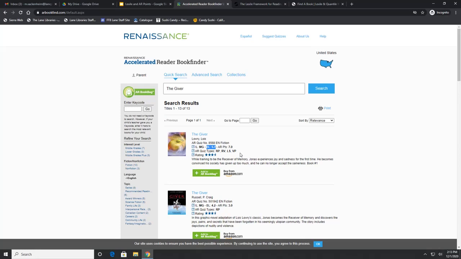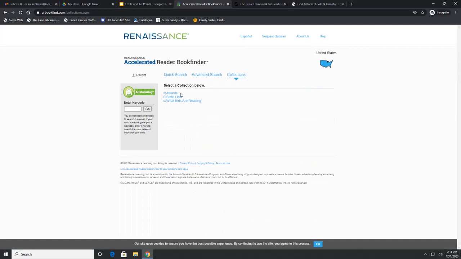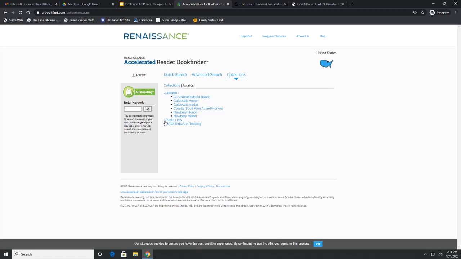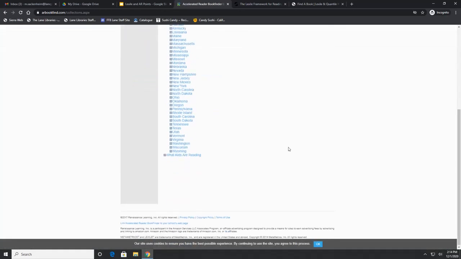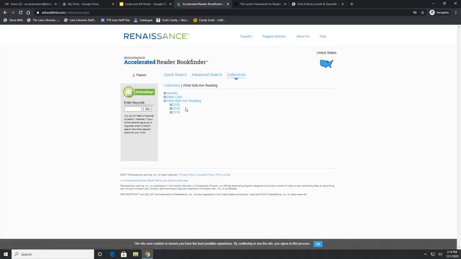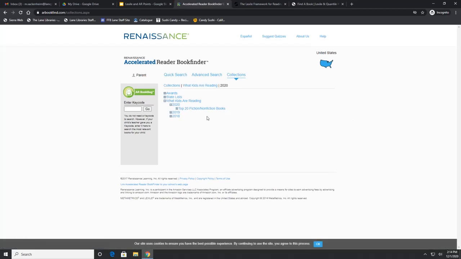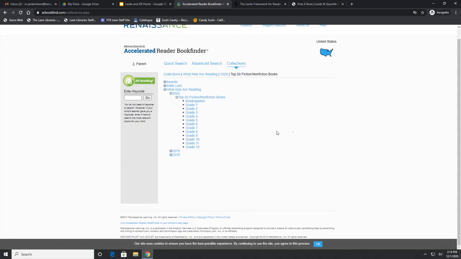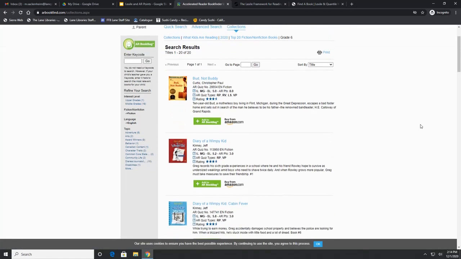If you wanted to look at books that are popular with kids depending on their AR points, we are going to click on collections right here. The collections include books that have won awards, books that have been recommended by different states, and what kids are reading. And this will give you previous years. And all you have to do is click the plus sign to expand that list. So let's say your child's in 6th grade, you just wanted to see what the average child in 6th grade is reading and what's popular among that age group. All you have to do is click here and it will open up the top books.